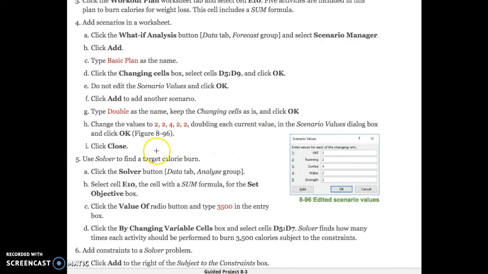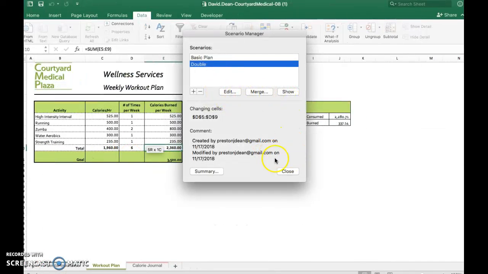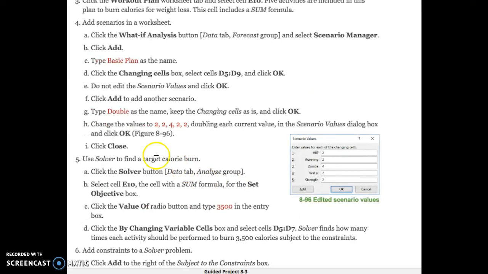And once you've done that, we're going to hit OK, which we did, and then we're going to hit Close. Okay. So now we're going to use Solver. Solver is a really cool technique. I've used it before. So we're going to go to Solver in the Data tab, Analyze group.